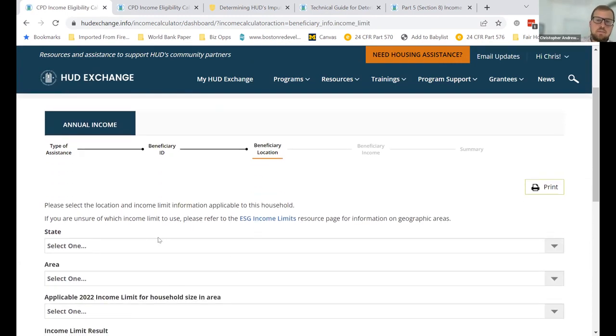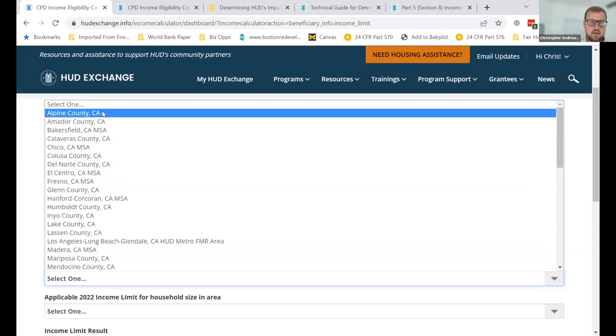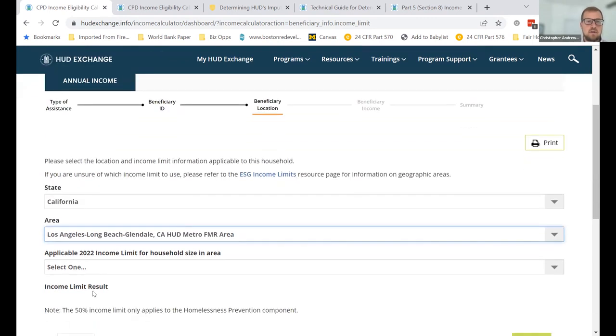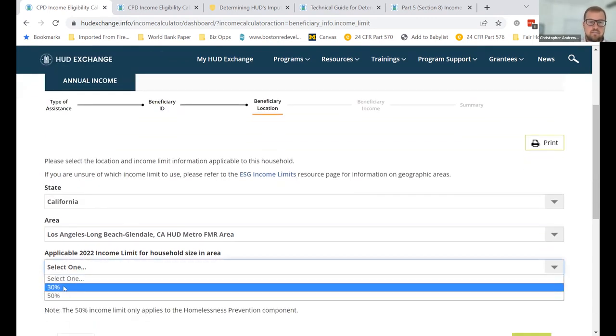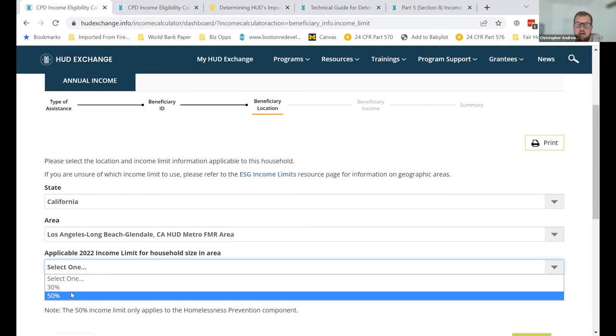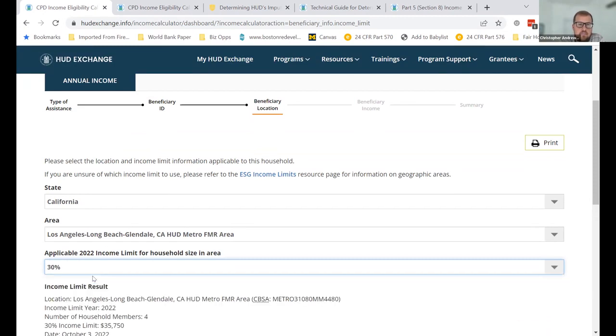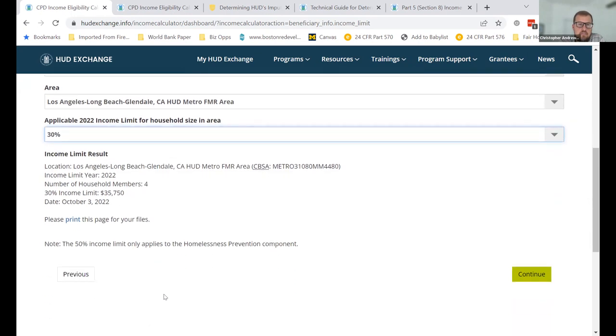And now you will be selecting your location. And this will determine what the income limits are for the metro area, for the geographical area that you're in. So we'll go to California, either selecting a county or an MSA. Go ahead and select LA. And then right now we can either do 30 or 50% because, as you all know, with ESG CV, we had a little bit of flexibility in being able to do the 50% income limit for HP. I'm going to go ahead and select 30%.